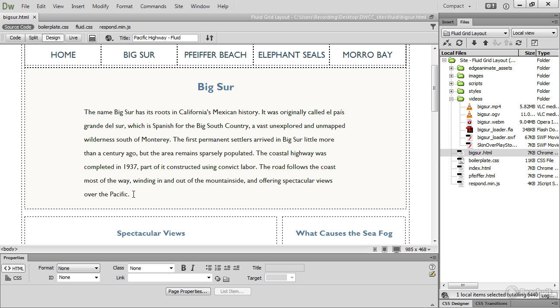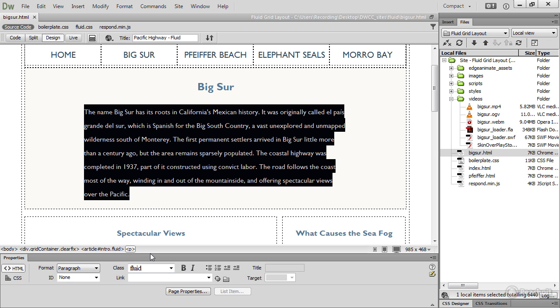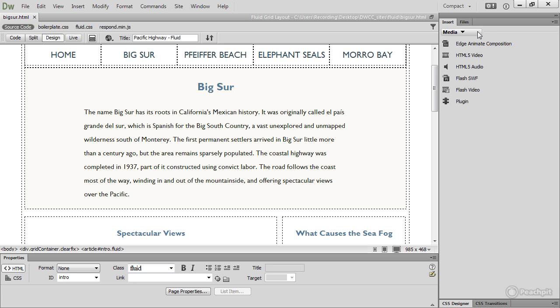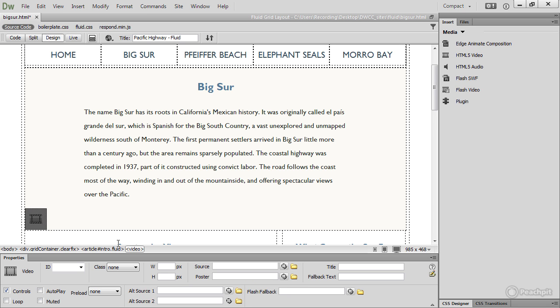I'm going to put it at the end of this paragraph here. Click at the end of the paragraph, select the P in the tag selector and press the right arrow key once to make sure that my insertion point is outside the paragraph. Then in the Insert panel, make sure that Media is selected in the menu at the top, and then select HTML5 Video. Dreamweaver inserts this little placeholder here, and you set all the details in the Property Inspector.